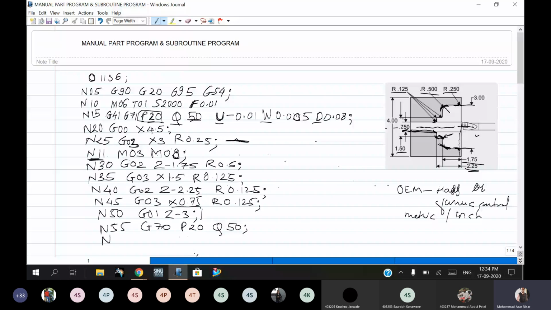Okay, so N60, M05, and you can bring first this compensation should also be cancelled. So G40 and G00. Write down those values again: U minus 0.01 and W 0.005. Okay, cancel.